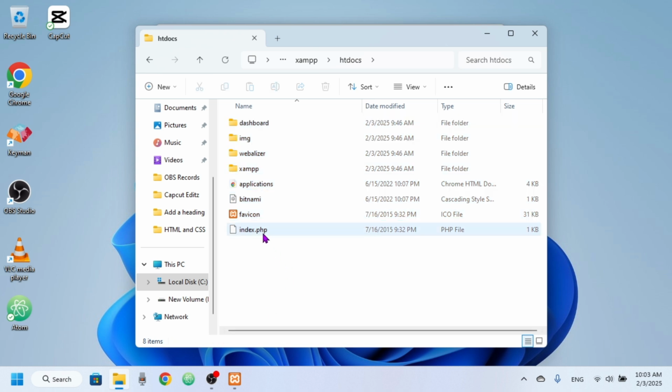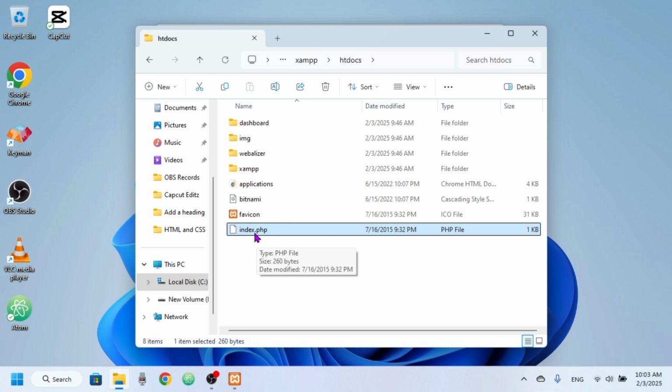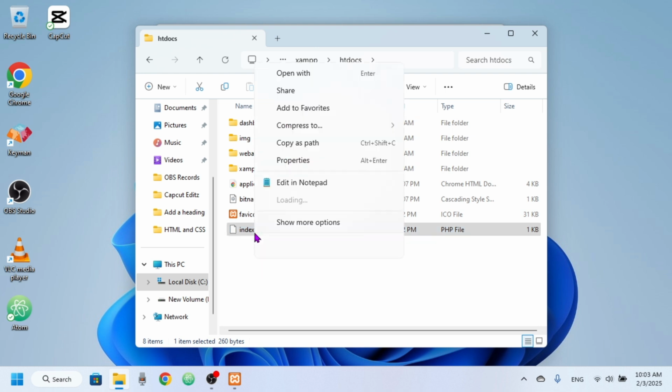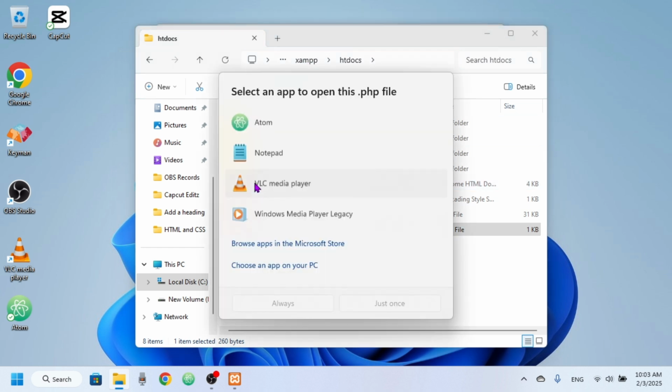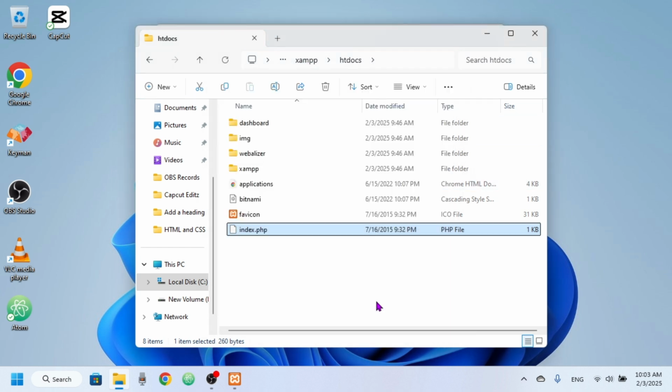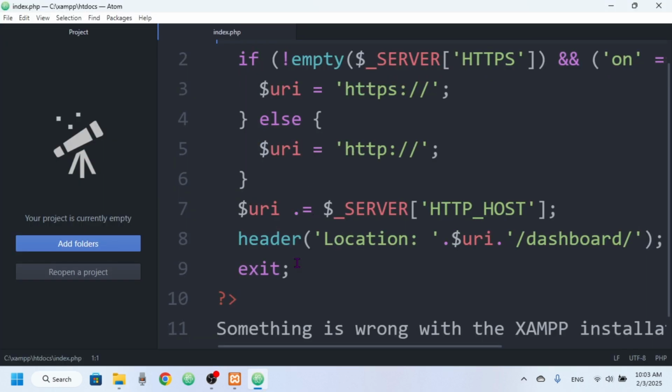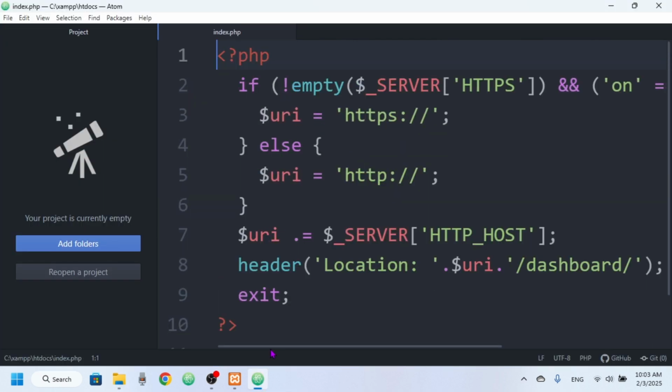By default PHP has a file called index.php. You can open it through a code editor. Let me just open it. Open with, and I will say here Atom for me. You can use Visual Studio Code, Sublime Text, and so on. So this is the PHP code, index.php. This is the very basic code. If you want to write something here, you can do it.